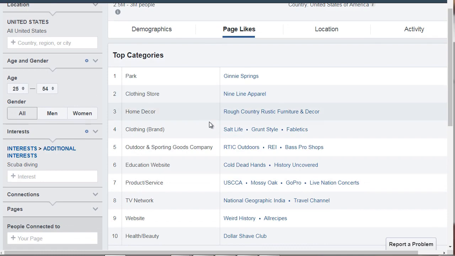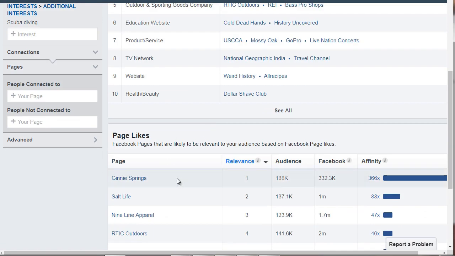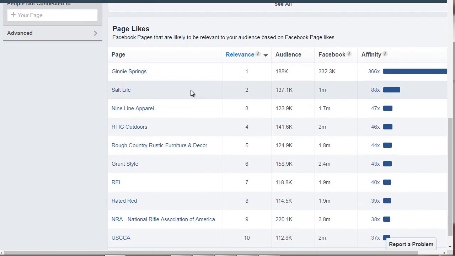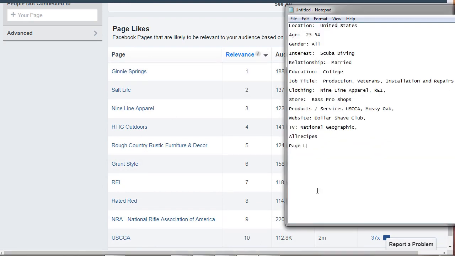So what's the difference between this and this? So this is page likes, and these are actual categories that they're interested in. So we got page likes, we've got Jenny Springs, Salt Life 9-line apparel.